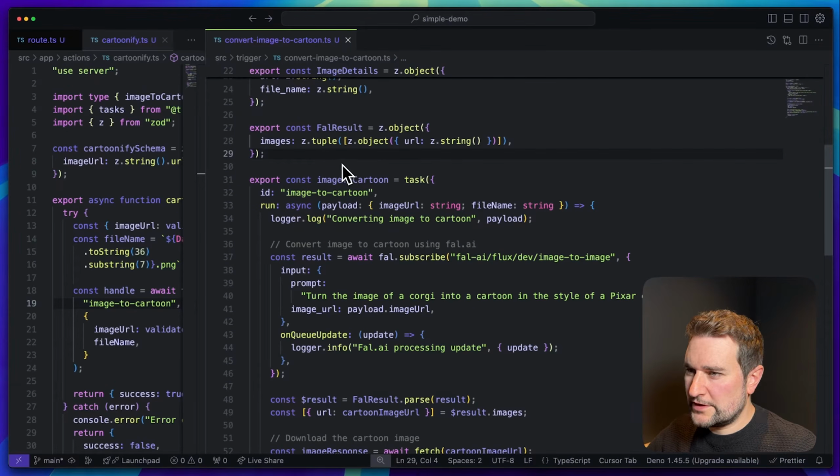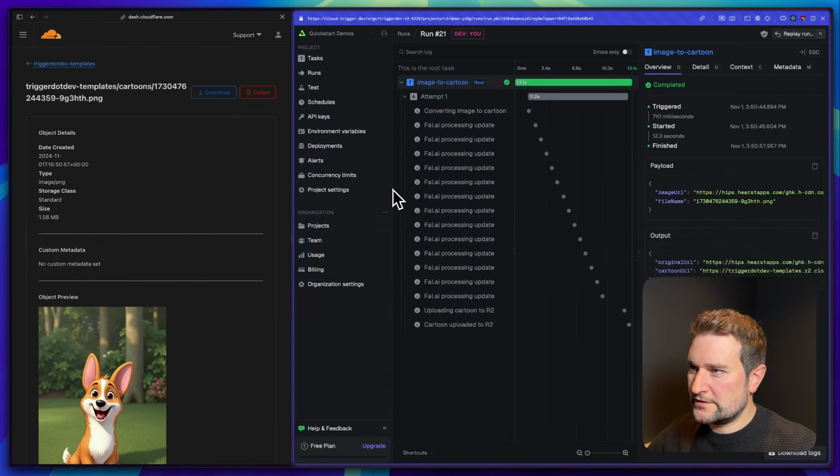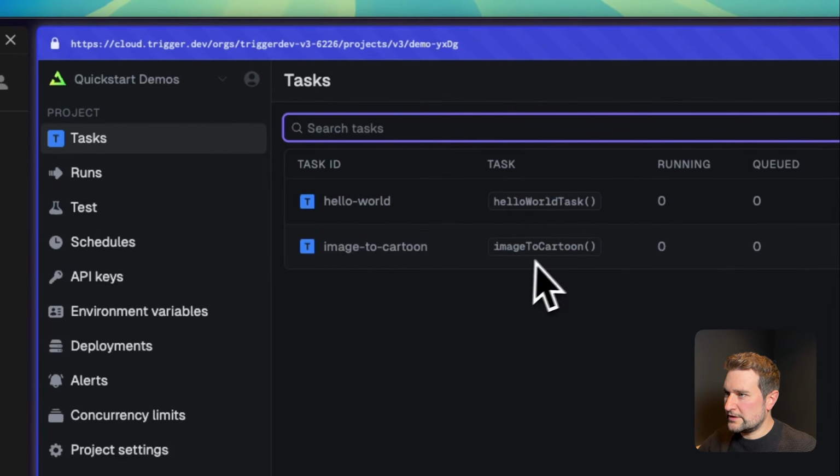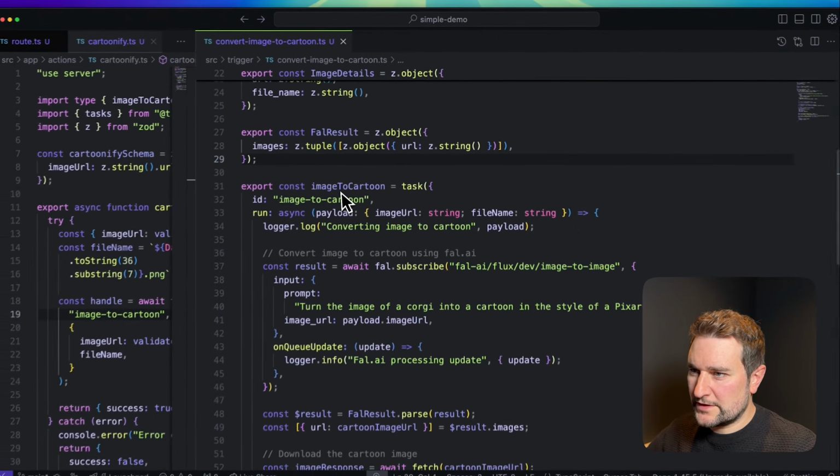You can see that we define our task here with an ID, and it also has the task function name of image to cartoon. You can see that reflected in the dashboard. If we go back to tasks, here's the ID that we've given it, and there's the function name. So that's how that's defined.